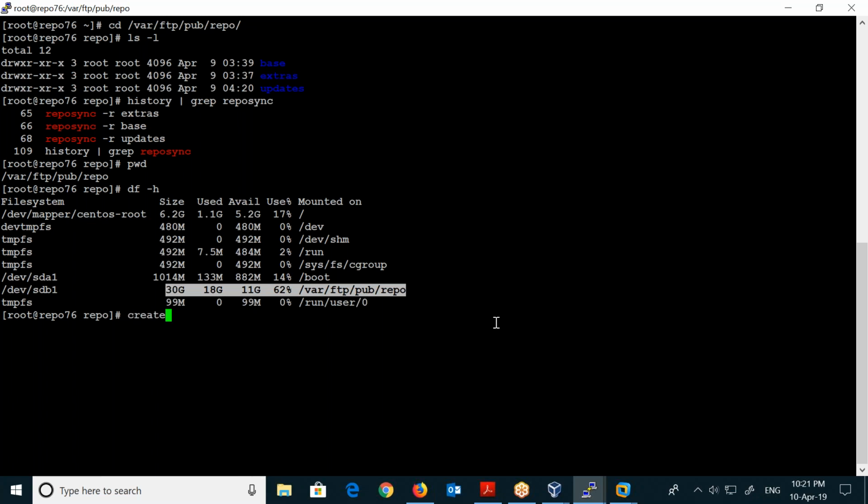So there's a command called createrepo -v, which means verbose. It's not mandatory, but if I don't give -v, it will not display anything on the screen about what it is doing. So I will say -v verbose, so it is telling me what it is doing on the screen. Let's say base, right? I hit enter.